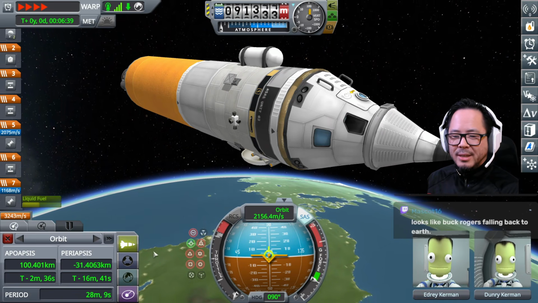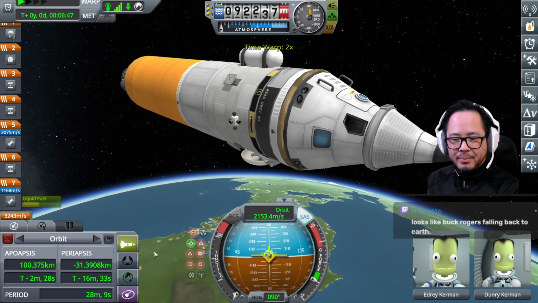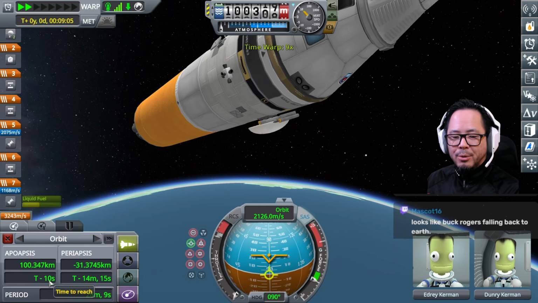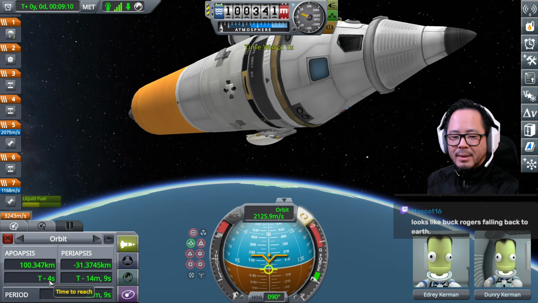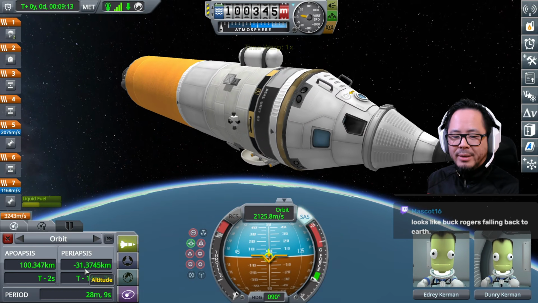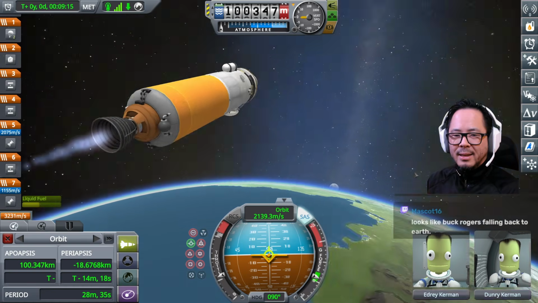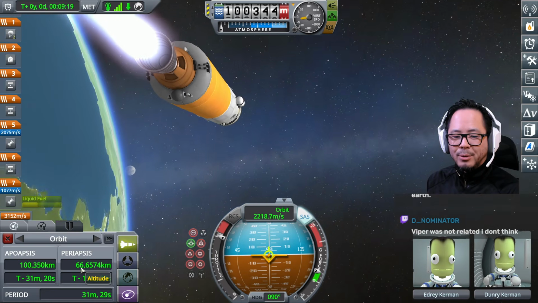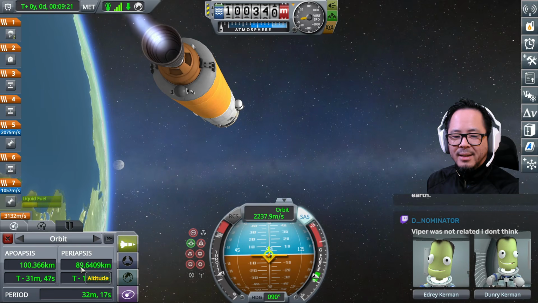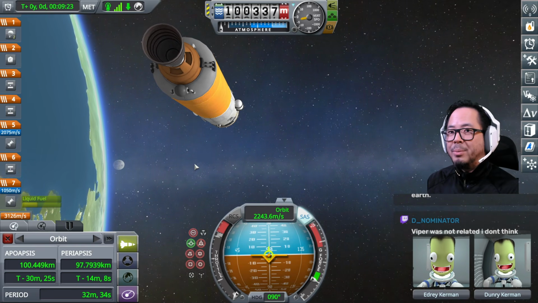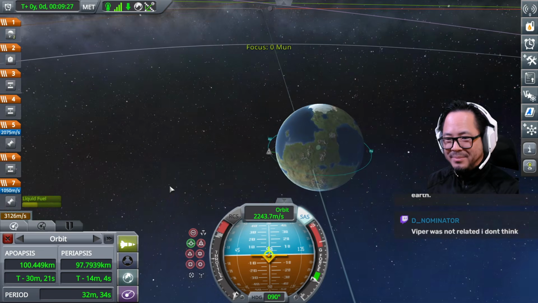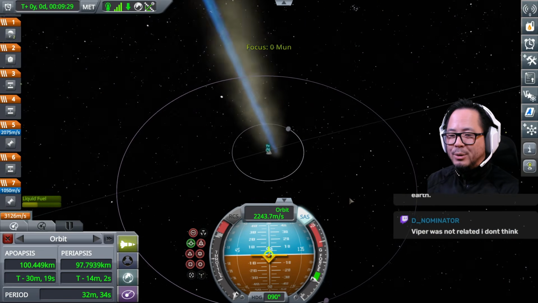So yeah, we're just coasting until we get to 100 kilometers. And then once we do, we will do an orbital injection burn. Prograde here, and we're throttling up until this periapsis becomes 100, 30, 40, 50, 60, 70, 80, 90, close enough. Cool beans. Viper was not related. Okay, that makes sense.